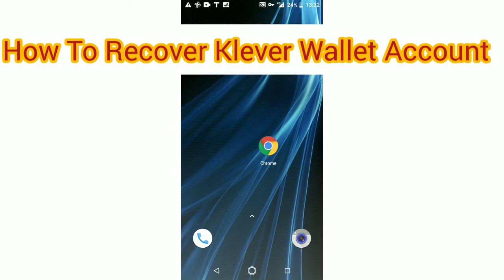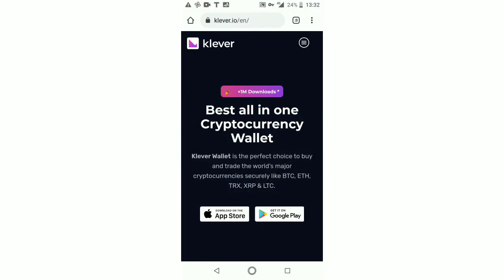So let's go to the website briefly. On the website, this is klever.io, that is Klever. I won't really talk a lot about Klever wallet or the description because I did that in my previous video. Just click back on my channel, you will see the previous video on how to set up a new wallet. Since you're restoring a wallet, it means you already know what Klever wallet is about.